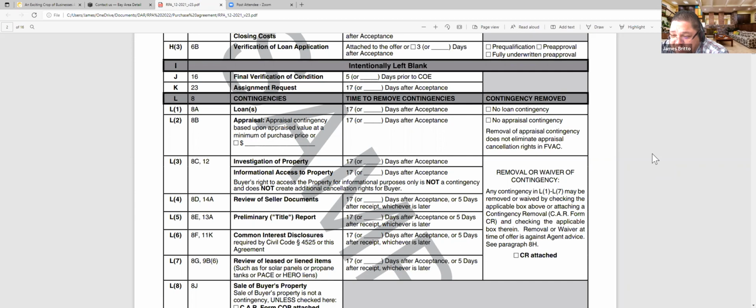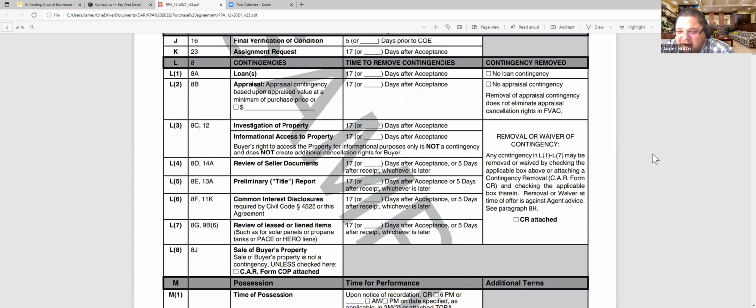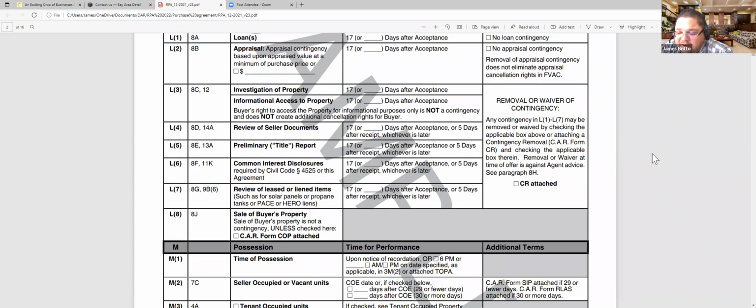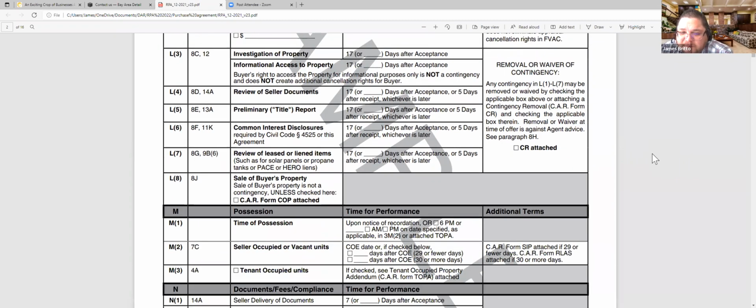It's going to bring that form into your transaction, and then you can check the appropriate boxes on that form for what contingencies you want to remove or leave in place. Since that puts your buyer's deposit in jeopardy, I really hope you go over those terms very carefully with your clients. And then L8 is a contingency, if you have one, for the sale of the buyer's property. The sale of the buyer's property is not a contingency unless you check the box here. When you check that box next to CAR form COP, it's going to bring that form into your transaction. You need to fill that out accordingly.